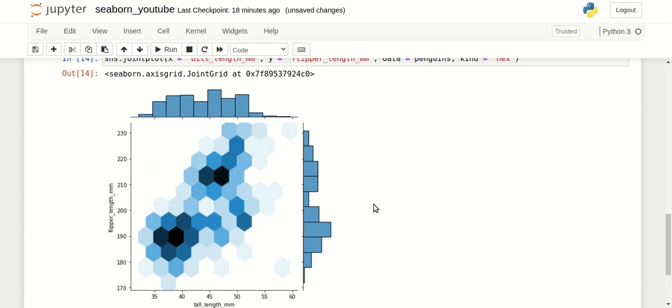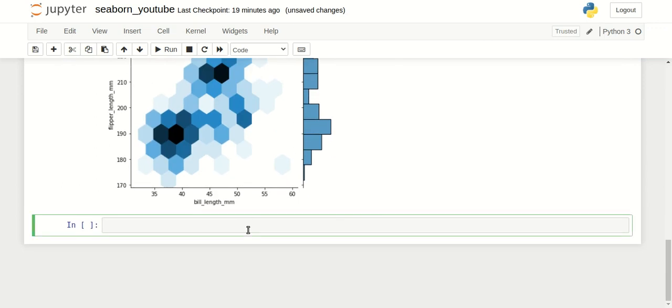So let's go ahead and move to another type of graph. We're just going to call this the regression graph. Okay, so to draw a regression graph, you use sns.lmplot, and then you can go ahead and specify the x-axis. I'll specify the x-axis as body mass.